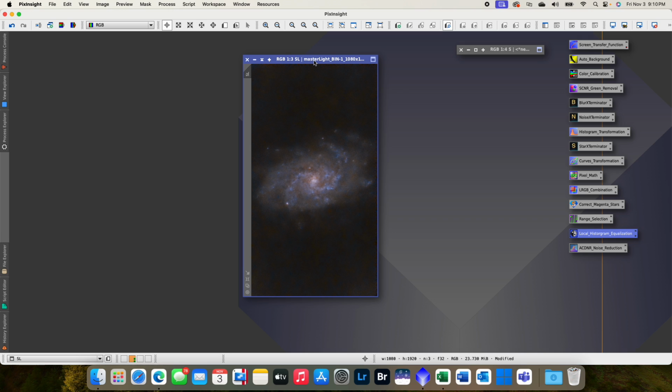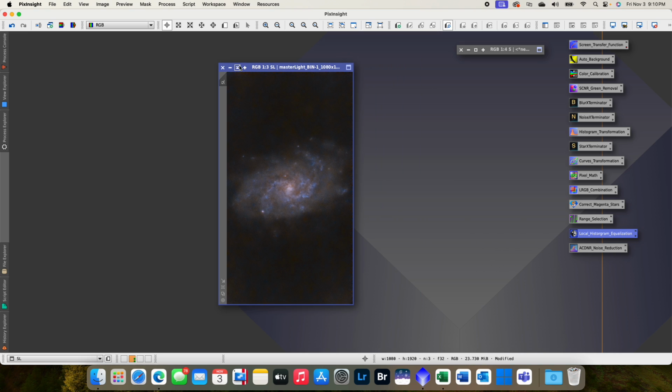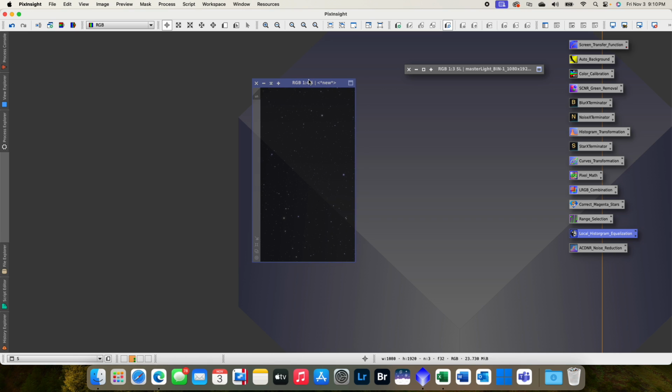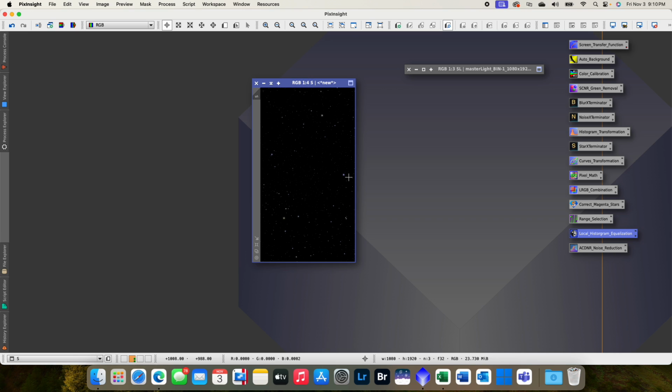So I think we are good with the starless image. And so we can put that aside, and we're going to look back at our star image. And with this, you can see that when we remove it, we lose a lot of the color of the stars. And so we'll do the same thing.